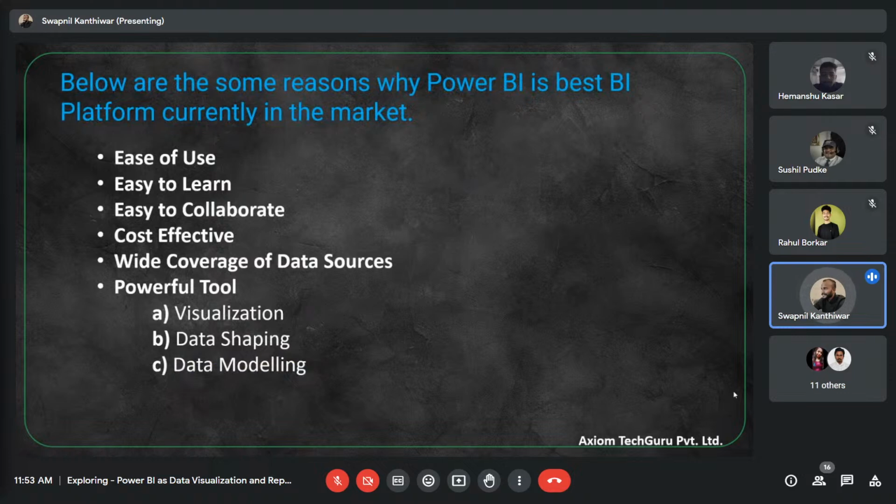Below are some key features. Below are some reasons why Power BI is the best BI platform currently in the market. The first one is ease of use, and the second is easy to learn.